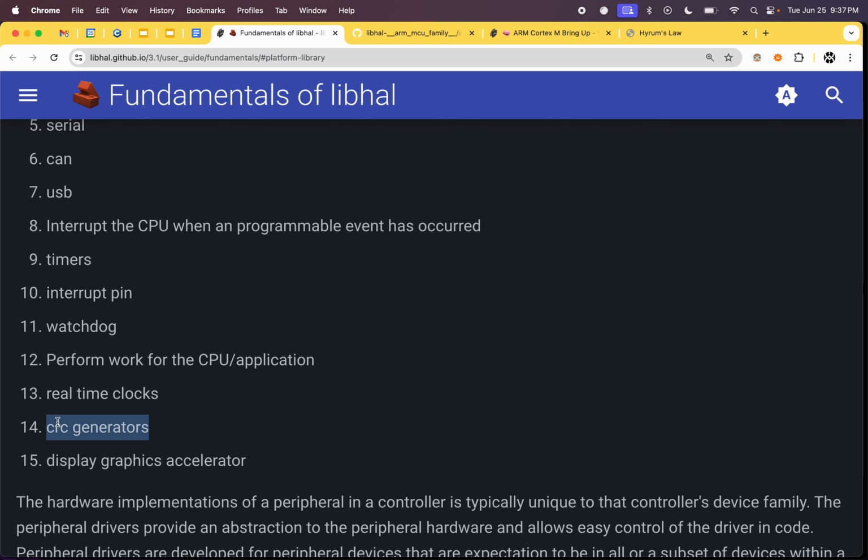If you need to generate a CRC, there are devices with hardware accelerators for that. And there are also devices with graphics hardware accelerators in them. So these are peripherals that don't interact with the world. Technically this one does, but actually it depends. If this is a graphics accelerator onto a frame buffer, then no, it doesn't interact with the world. But they do work for the CPU.